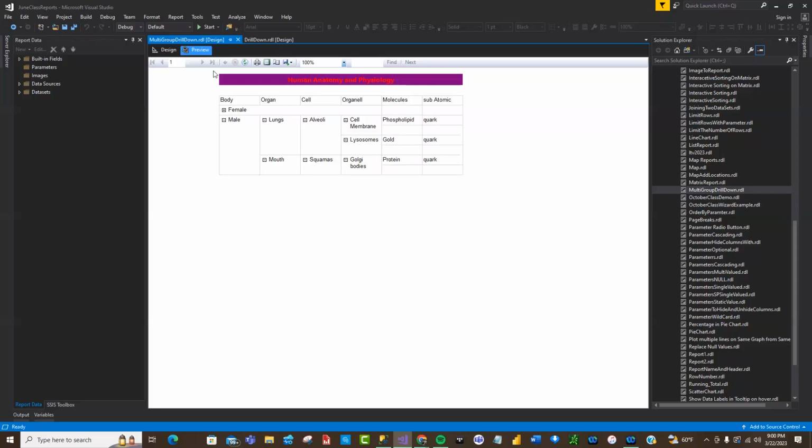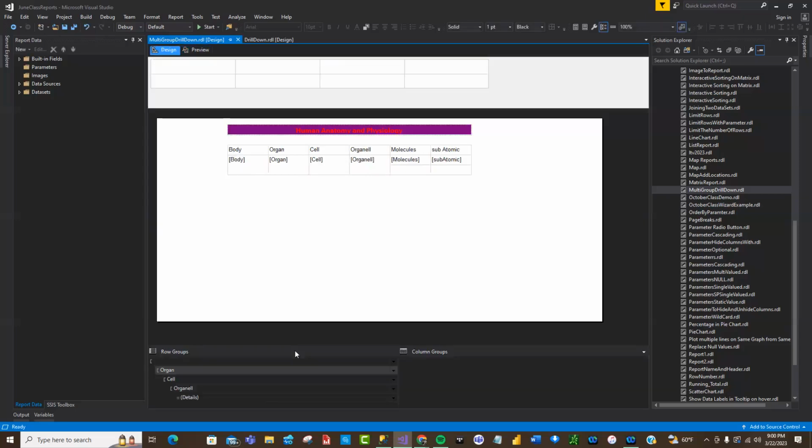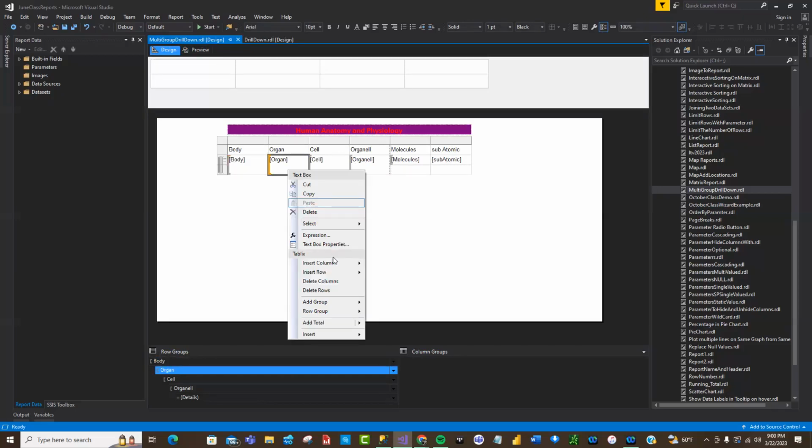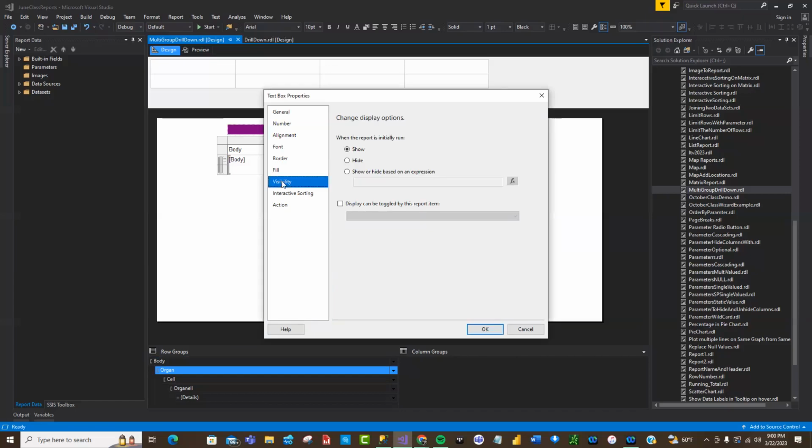So all I did in order to set this drill down up was toggle the visibility, right? So, organ, text box properties, visibility. Well, it's saying show. Wait a minute. Which one is it?